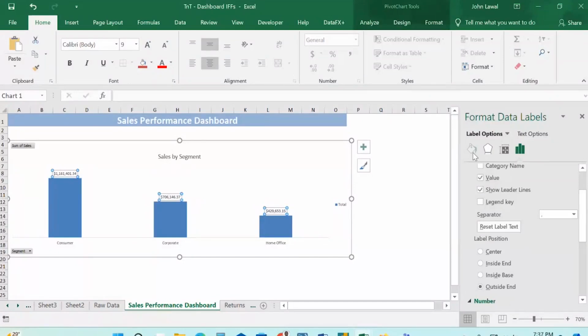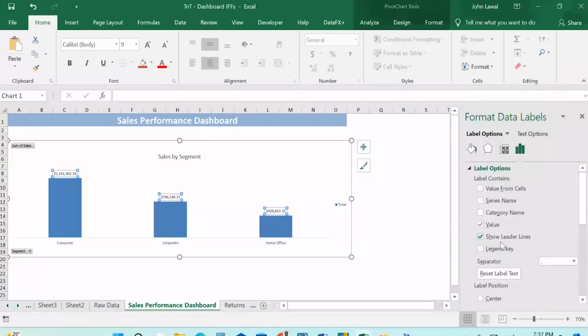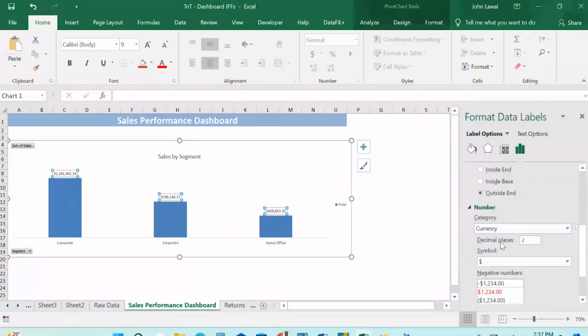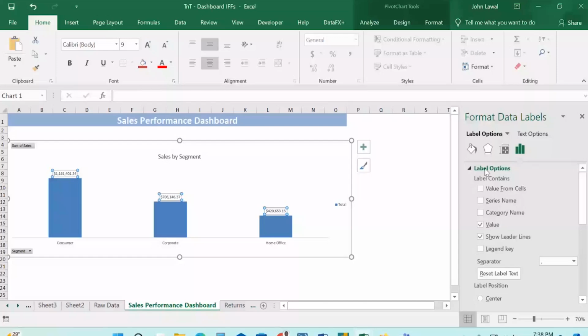Okay, so we might want to just do some formatting. These are some of the things we can do to the label. We can make it at the center. Now it's outside of the column. We can bring it into the column inside base. We can make it inside end. We can put it in the center of it, and we can leave it outside where it was. So doing that, we can also do more to it by then coming to text view.